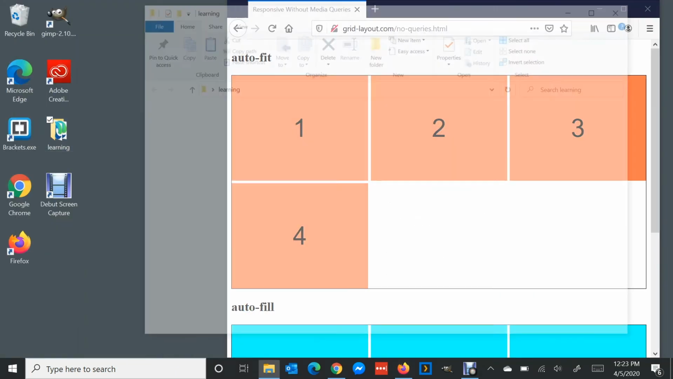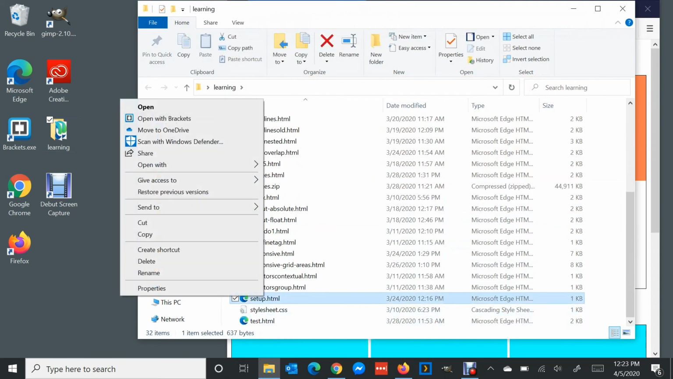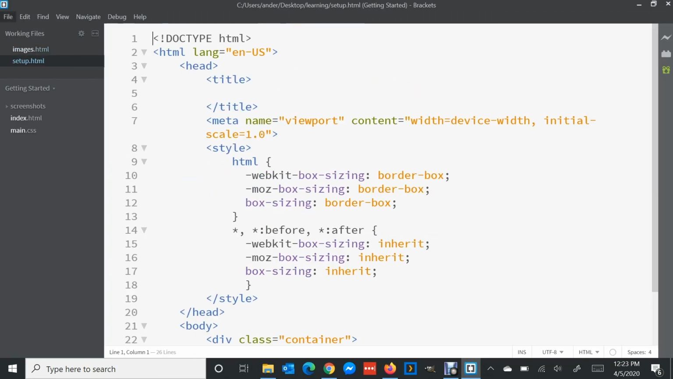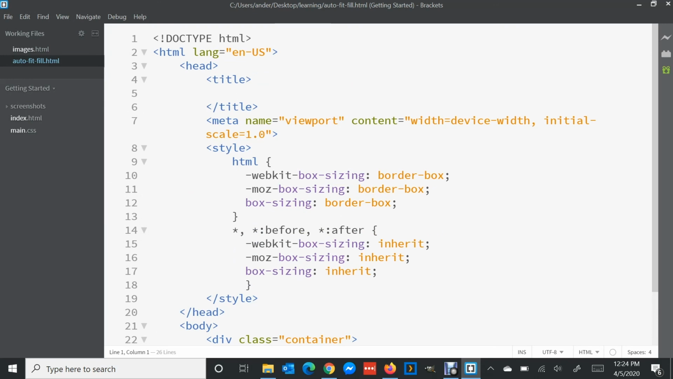So we're going to go to our learning folder, and we're going to open our setup document. And we'll open that in Brackets. And I'm going to immediately save this, File, Save As. And I'm going to call it Auto-Fit-Fill, because we're going to do both in this document, AutoFit and AutoFill, so I'll call the file Auto-Fit-Fill.html. Save it in my learning folder.